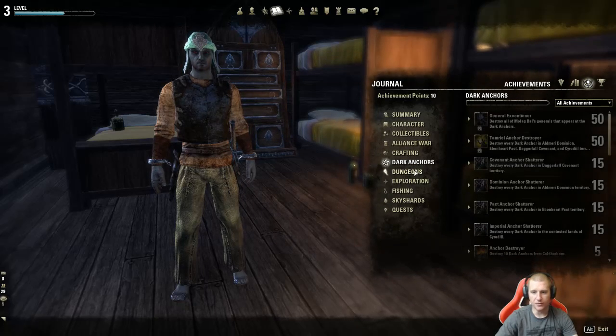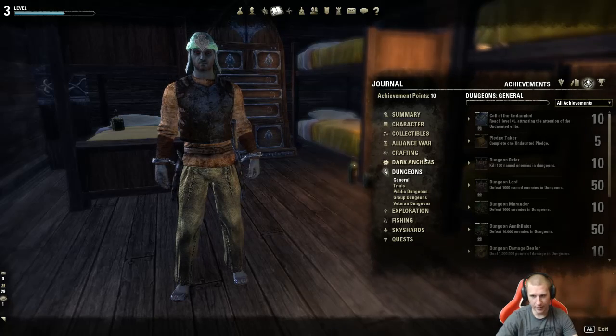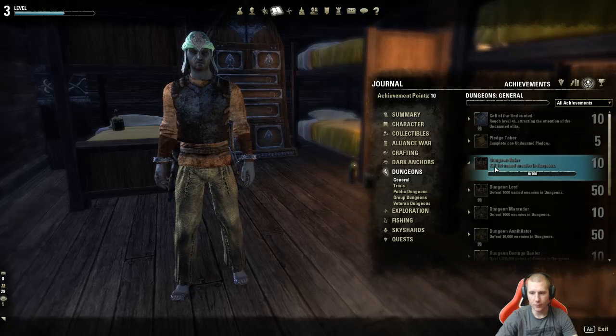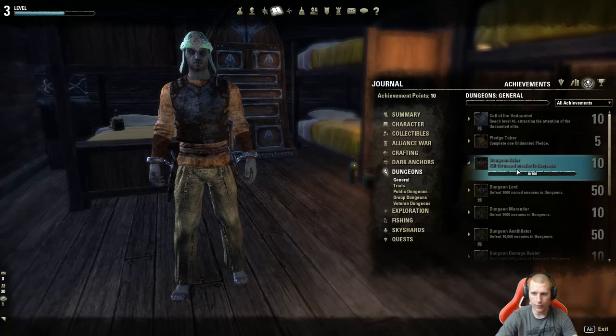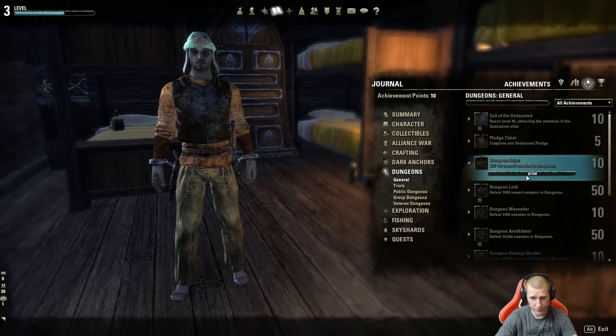And just don't assume that you know if you have all the achievements. Come in here and check it. And the nice thing to do is it tells you where you're at. So if I wanted to know Dungeon Ruler, how many names I've killed, you come in here and it'll tell you how much you're progressing, so there's no secret.